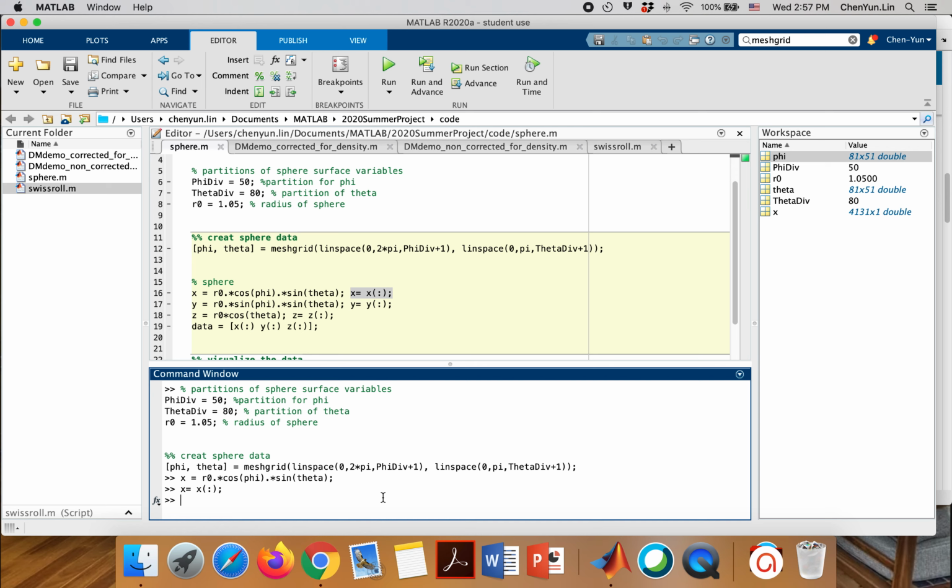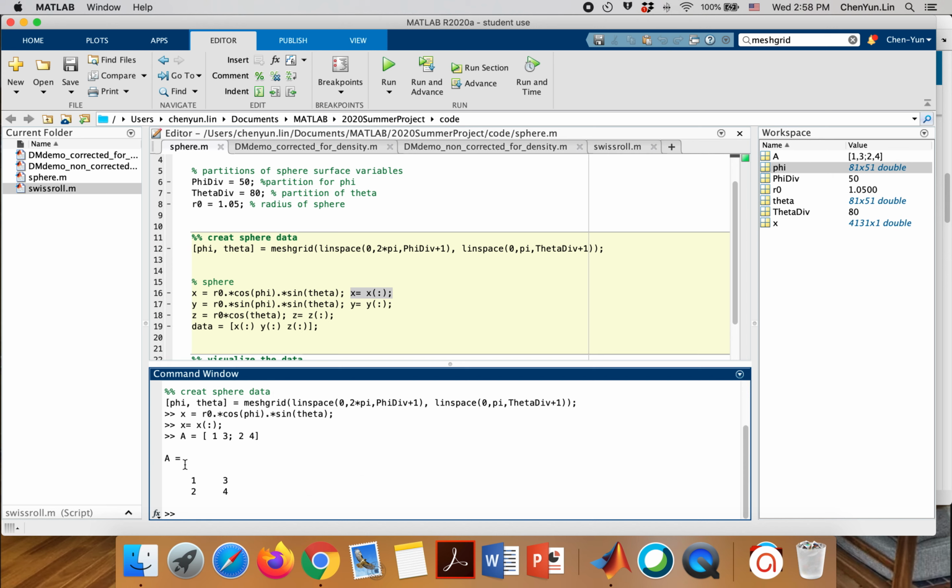All right, so now you may be a little bit confused. So let's do an example. If I have a matrix 1, 3, 2, 4. Okay, let me show you what it looks like. I have a 2 by 2 matrix 1, 2, 3, 4. Now if I do A equals A parenthesis colon, you can see it's being lined up. So it's the first column and then the second column.